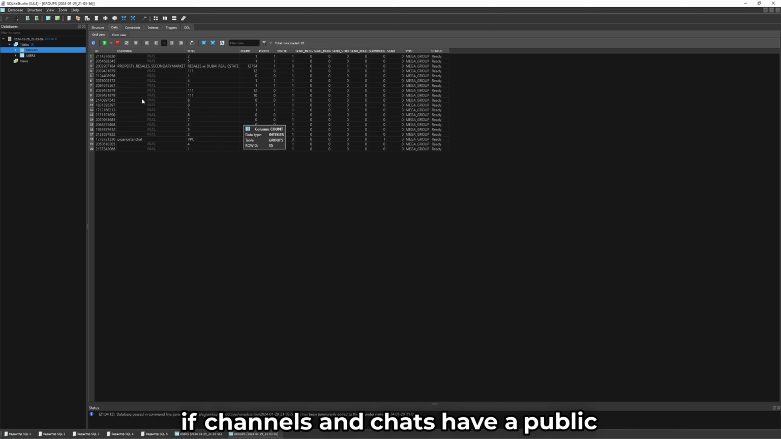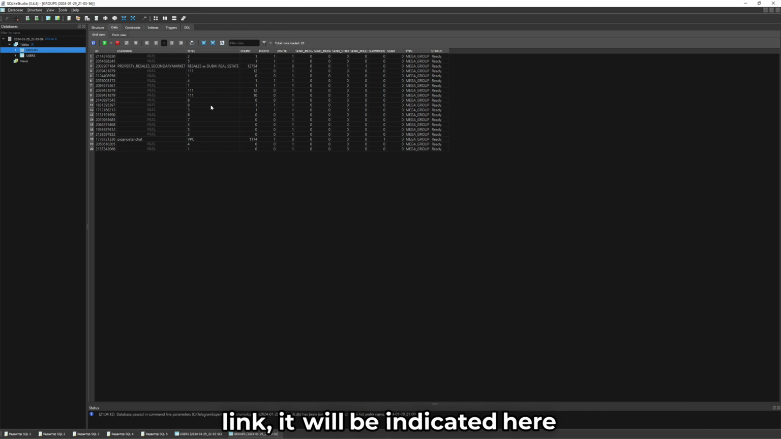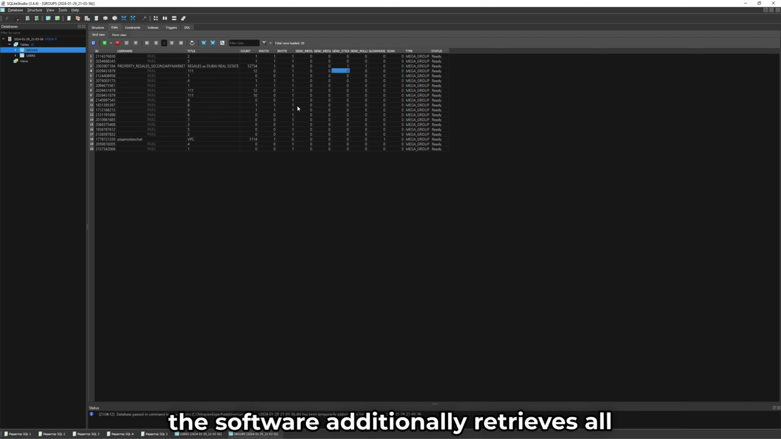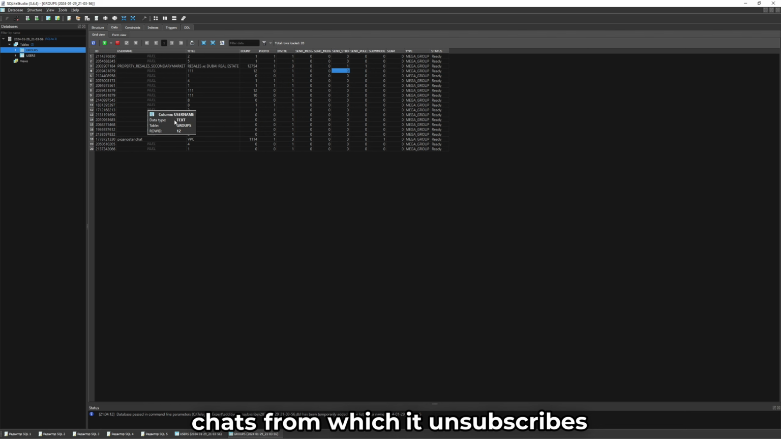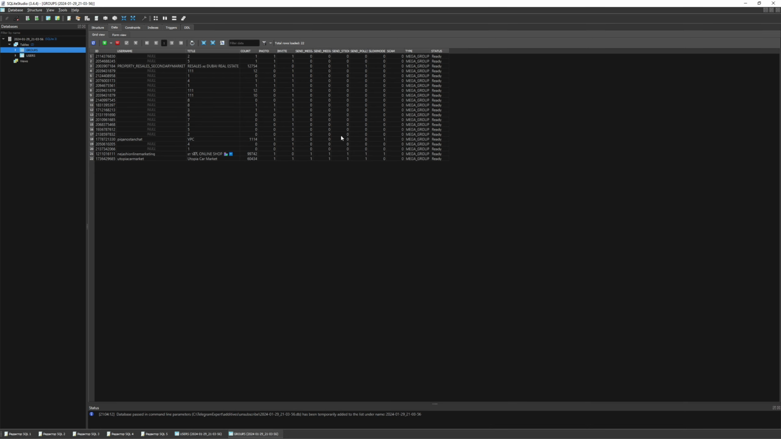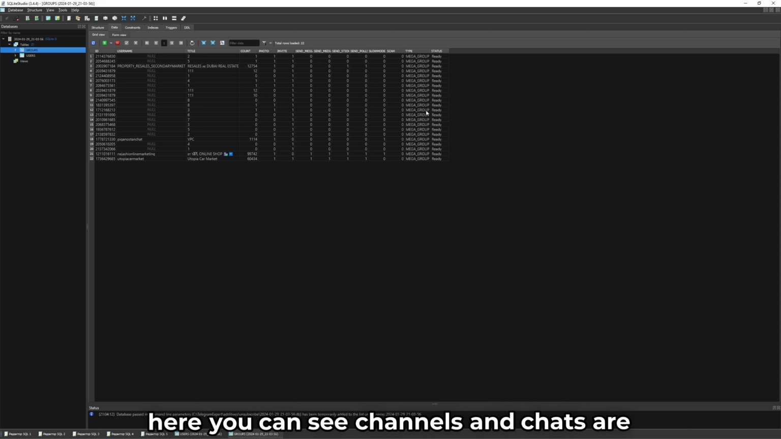If channels and chats have a public link, it will be indicated here, as well as the name, number of subscribers, type, status, and other details. Everything related to the group. The software additionally retrieves all the information about your channels and chats from which it unsubscribes. Here you can see channels and chats are added as the software works.